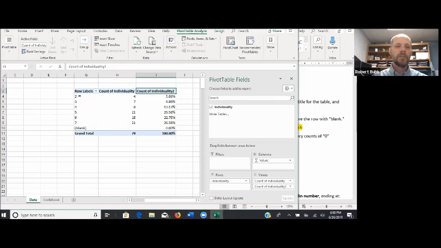So now we have each of our values in our data set, 2 through 7. We have the count or the frequency of each of those values, and we have the percent of each of those counts or frequencies. Let's go back to our Word document.